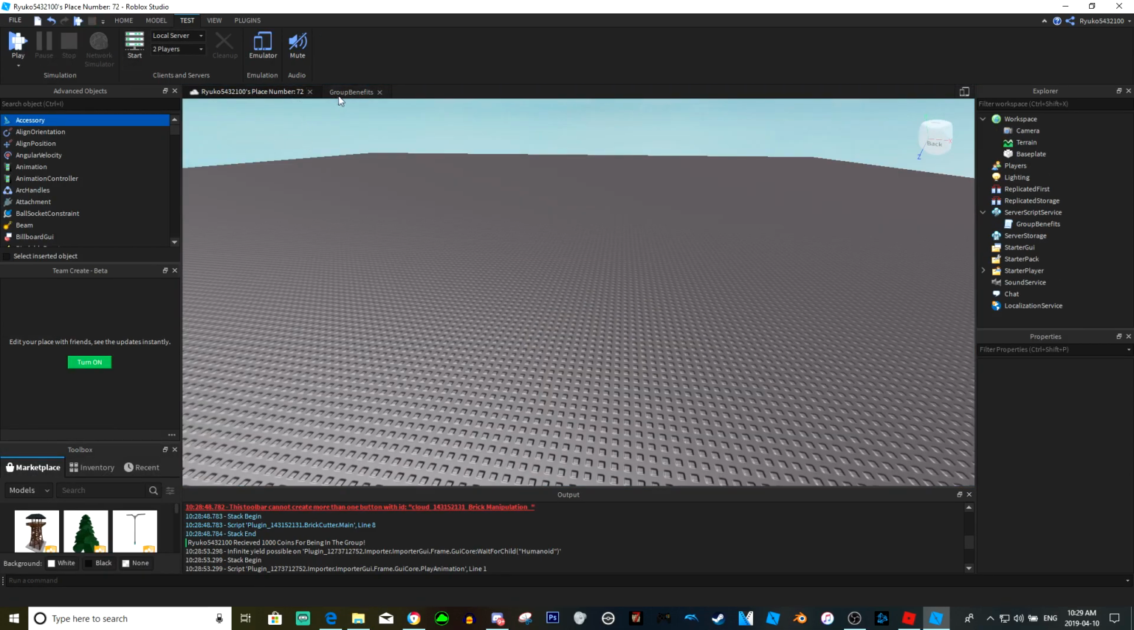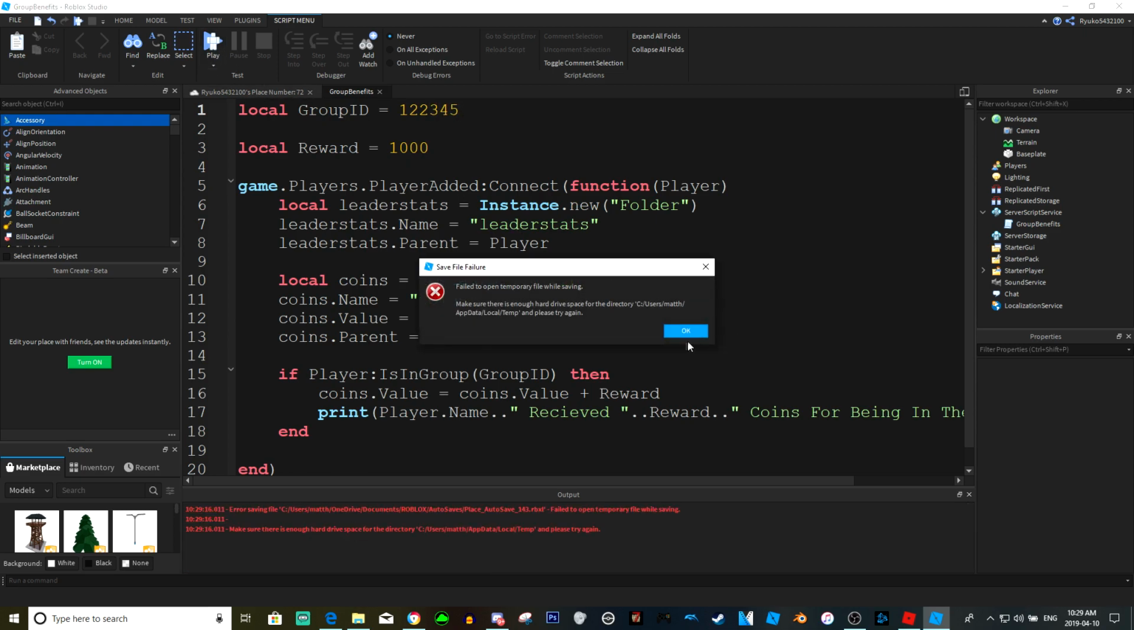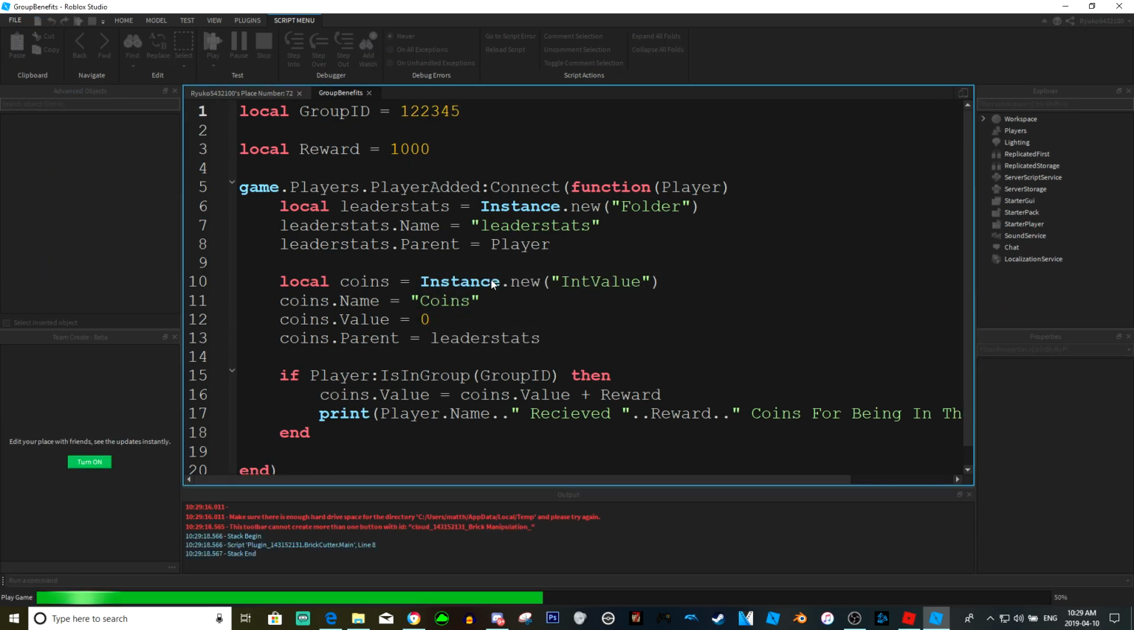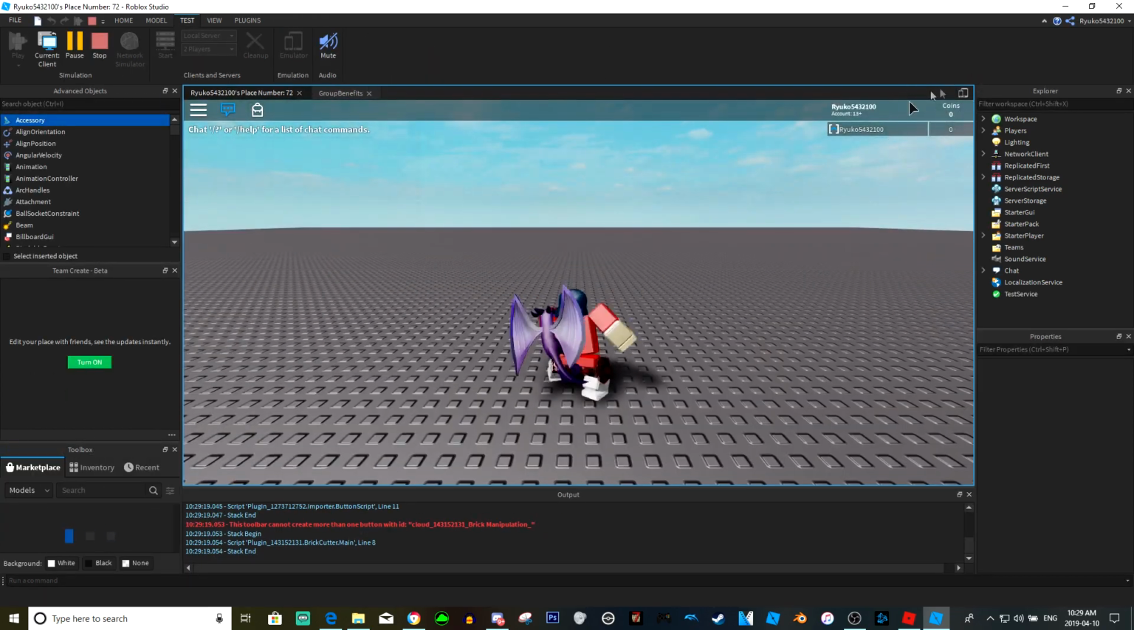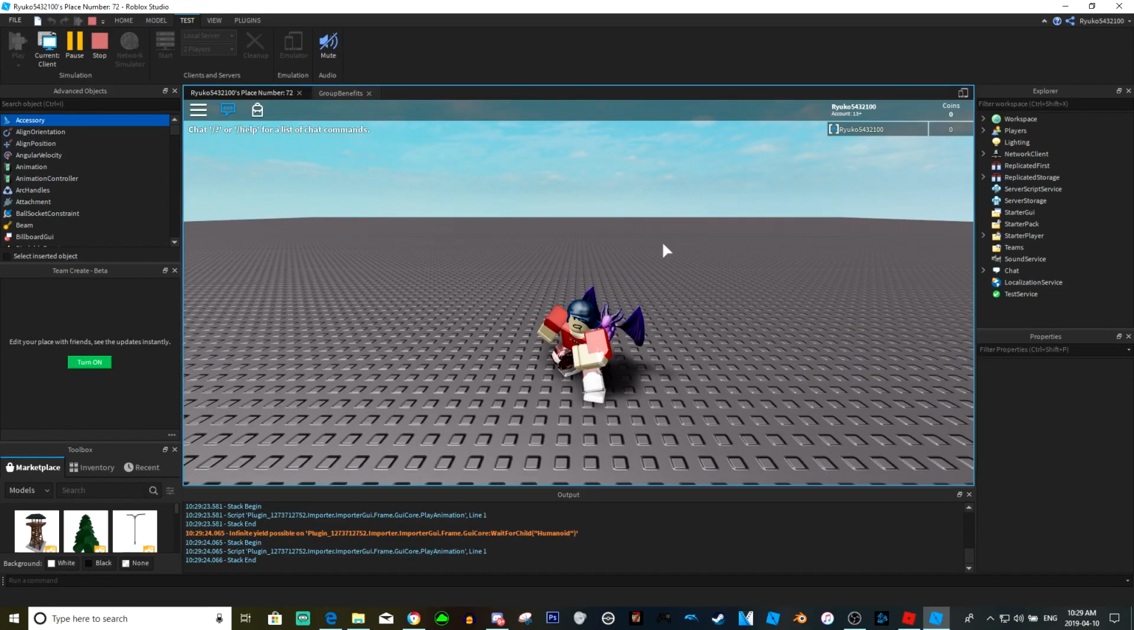And if I were to change this group ID to some random number, then it will put it to 0. So it's not going to give us the group benefits because we're not in that group, whatever group that is.